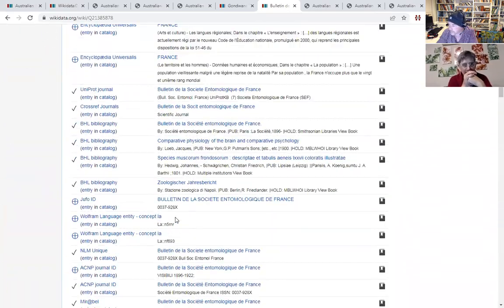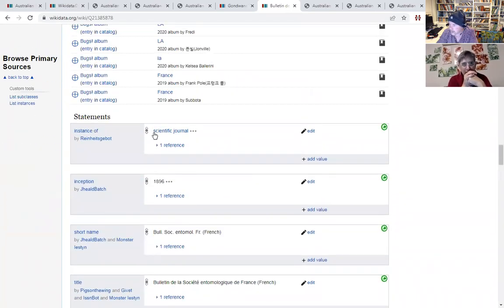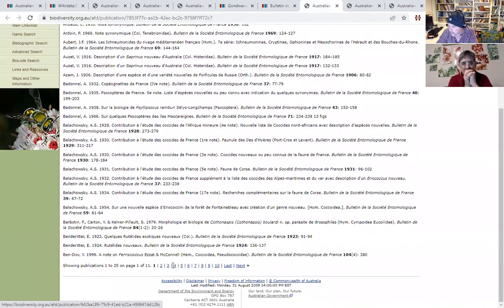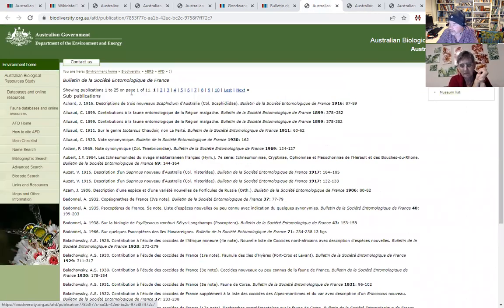So I think, oh, where's it gone? Yeah, scientific journal. There it is. That it has one of these IDs. And once you get to this page for that journal, you see 11 pages worth of articles that are from that society that apply to Australian entomology, I guess. So it sort of connects us. We get the Australian subset from each of those journals. I think it's quite a powerful link to make.